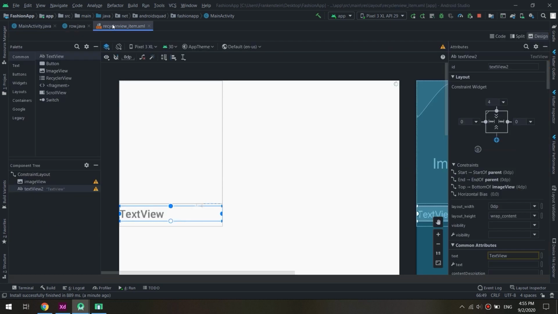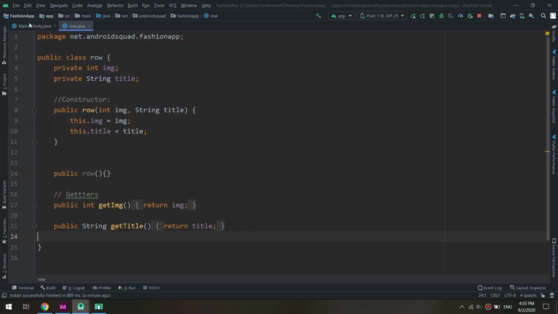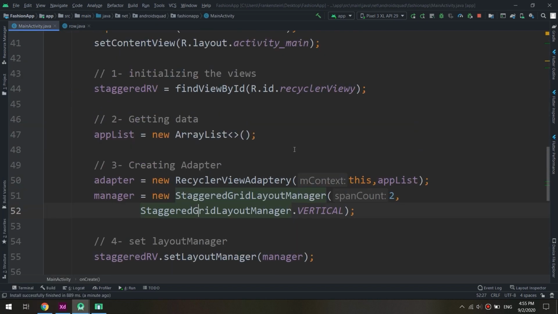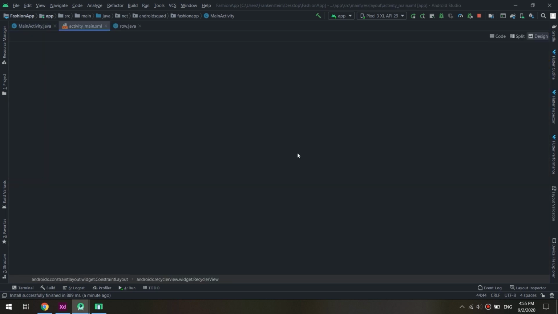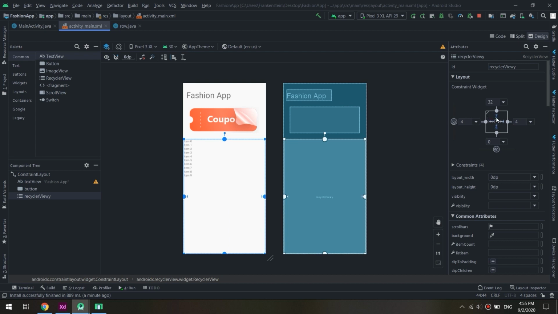Now let's add our last touches. Final touches: I will change the constraints, the width and the margins to make it equal and look very good.